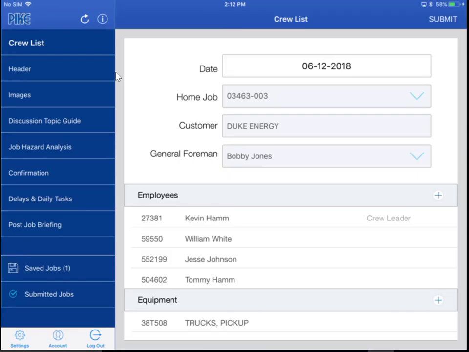Now when I say basis of your situation, this is based on when you submit the actual job briefing. Not submit your crew list, but submit the job briefing itself. That's what it refers back to based on the next time you log in and the crew list it pulls from. But notice that you do have options to change some things here. You can add crew members, you can change your home job, your GF, add equipment.